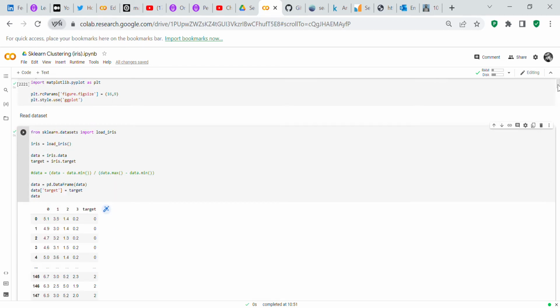After we've imported our libraries and we have set up our parameters for our Matplotlib, we're going to read the data set. I decided to go ahead and use the load_iris data set from sklearn's toy data sets because it's a very easy data set to use. So from sklearn.datasets import load_iris. iris = load_iris(). data = iris.data, target = iris.target.